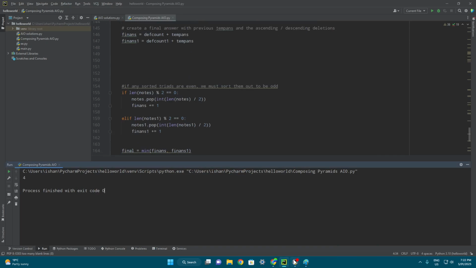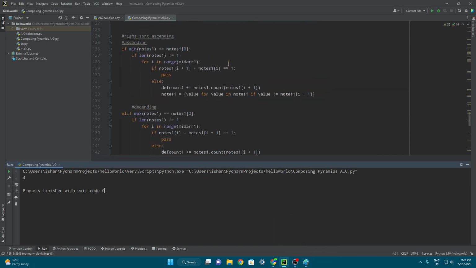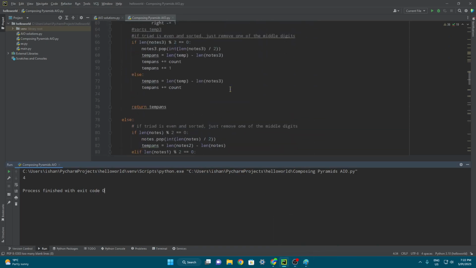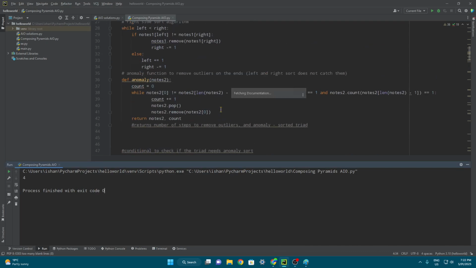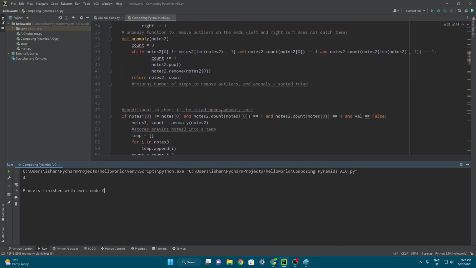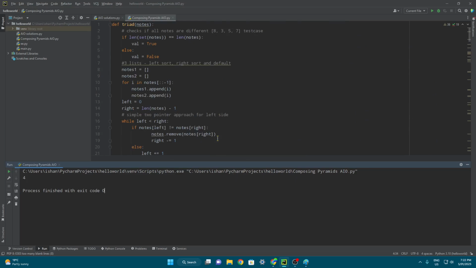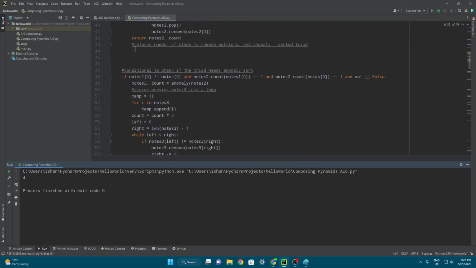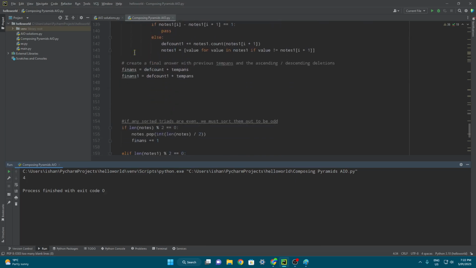That's why we don't need to do anomaly sort, because we've got 2 pointers to sort out if the anomaly is just on one side, which actually makes it really, really helpful, because we don't have to rerun the anomaly sort algorithm. And basically, that is just how to solve the composing pyramids triad.